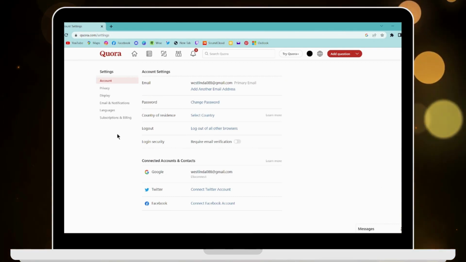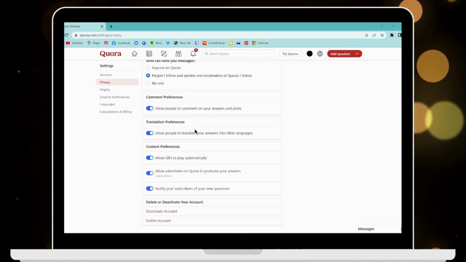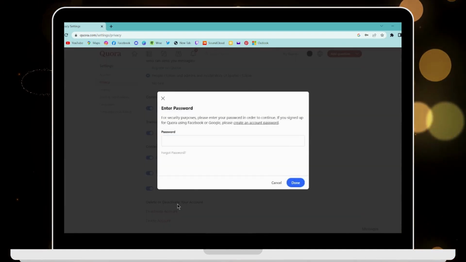And now under settings you will have a bunch of options. Go to privacy, and then here scroll all the way down, and on the last option you will find delete account. Click on that, and then you have to enter your password.